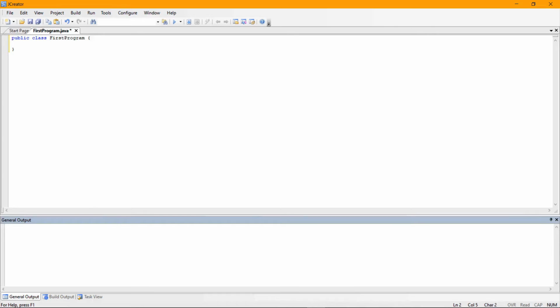Next, the following will be the main method in this program, and this is the place where the program starts its execution. Firstly, the word public here means that it acts as an access modifier which specifies who can access the method.